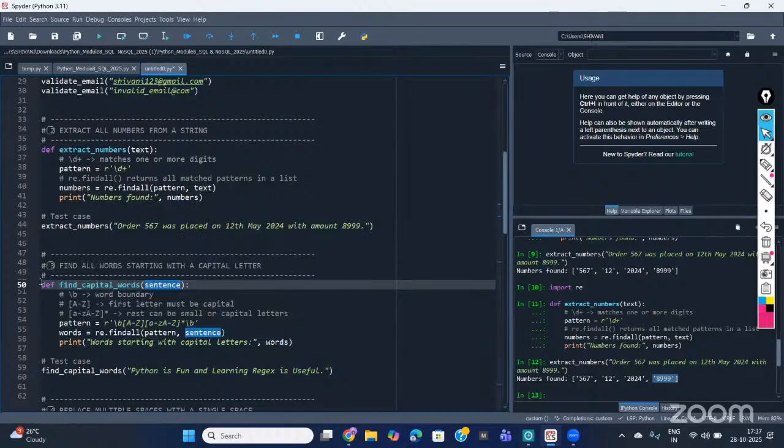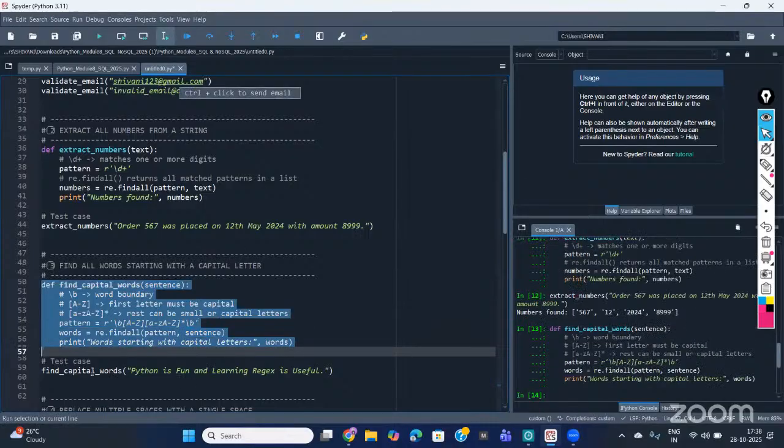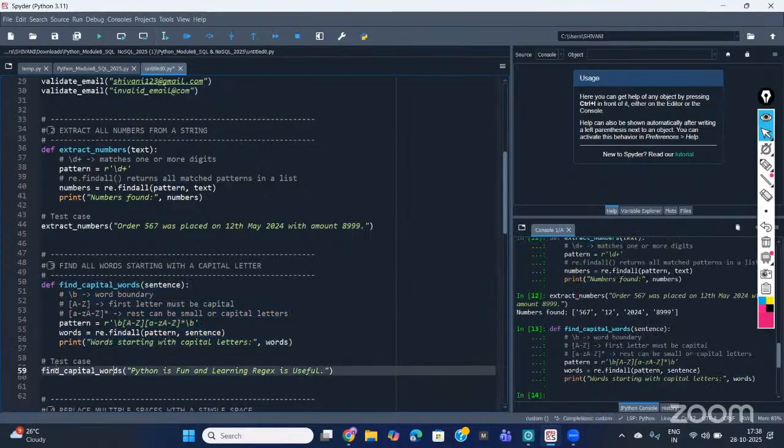So let's run this. Okay. And now let's test the case. Okay. So we have find_capital_words: Python is fun and learning. Regex is useful. Okay. We have this test.